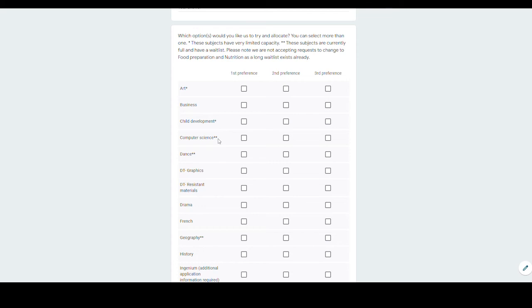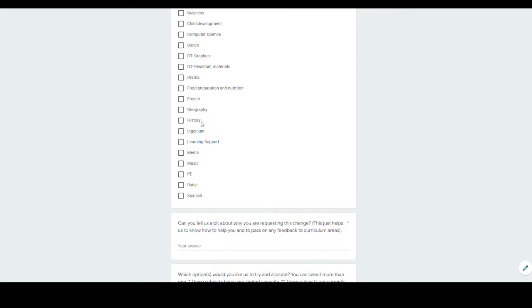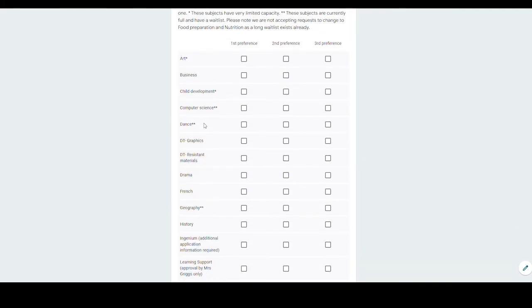So the sooner you put the form in, the more chance you'll have to get that space. Subjects with just 1 asterisk, that just means it's limited capacity, so you need to act a bit more quickly on those subjects. So let's say you want to change from drama, just for example, select the box and you want me to consider art, for example.